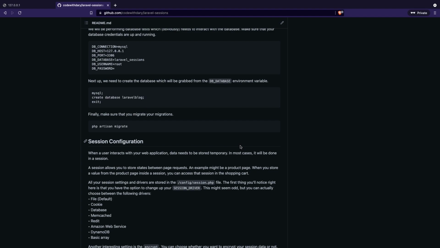Whenever a user interacts with your web application, data needs to be passed to another view or controller. To do that, the data needs to be stored temporarily. And in most cases, it will be done in a session. The usage of a session is very important in web development because it allows you to store states between page requests. So whenever you store a value from, let's say, the products page inside a session, it can be accessed in, let's say, the shopping cart of your web application.